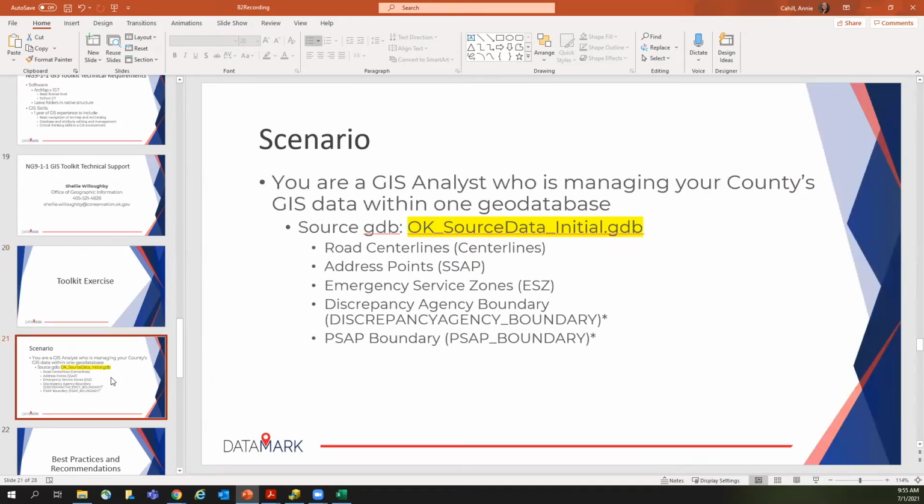Our scenario here is that we are a GIS analyst who manages our county's GIS data in one geodatabase. Now, you guys might have multiple geodatabases. That's good. That's super common. But a lot of times when we get geodatabases as a vendor, it's usually one. It's just one geodatabase with a bunch of different data. Some of it may not even be public safety related. Okay. If you're a smaller locality, you might only have the one geodatabase, and that's okay. Like I said, there's no right or wrong way.